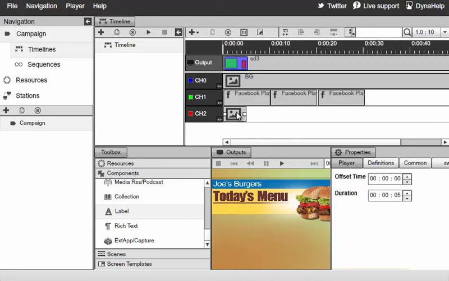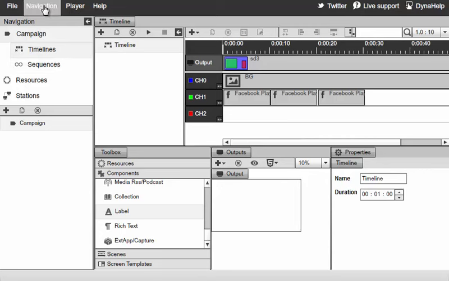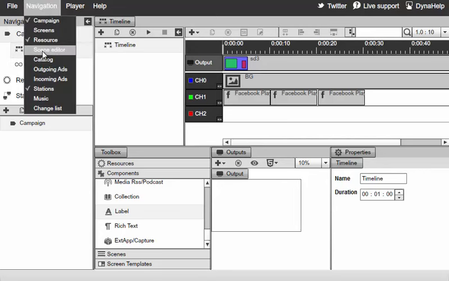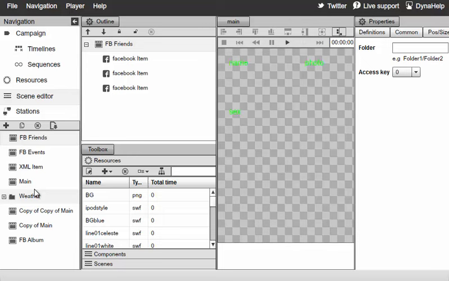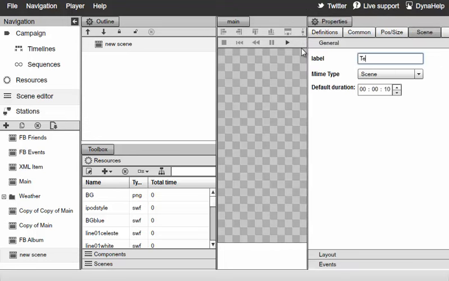So let's go ahead and delete this image right here and switch to the scene editor. Go over here to navigation and click on the scene editor. So let's go ahead and create a new scene. Click on the plus sign right here and we'll go ahead and rename this scene. Go ahead and just make a little bit more room here. We'll call this our test scene and press enter.